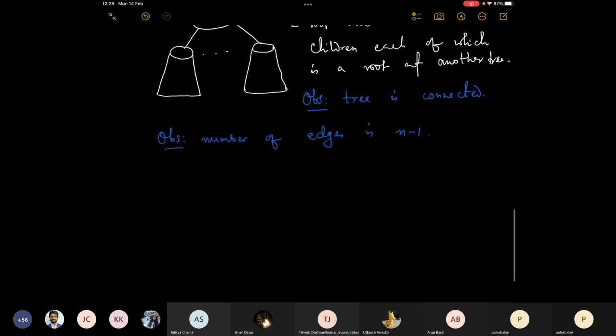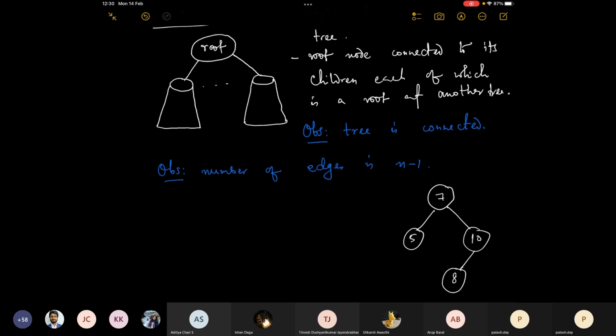Let me give a concrete example. Say 7 is the root node, 5, 10, and so on. In this concrete example, the number of nodes is 4 and the number of edges is 3. I say that this is not a coincidence. The number of edges will always be 1 less than the number of nodes. And it's just an easy observation from the definition, from whatever I have said till now on trees.